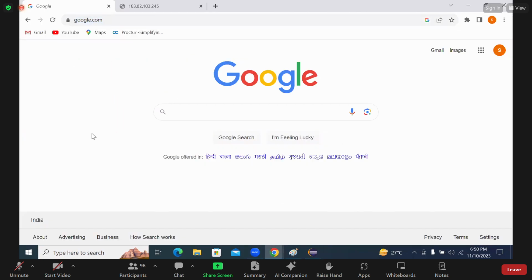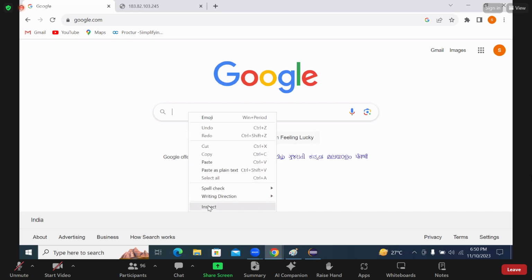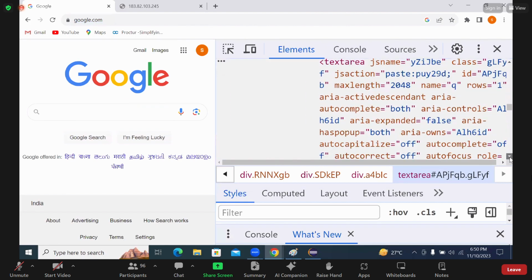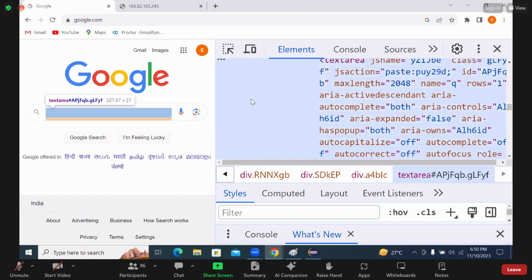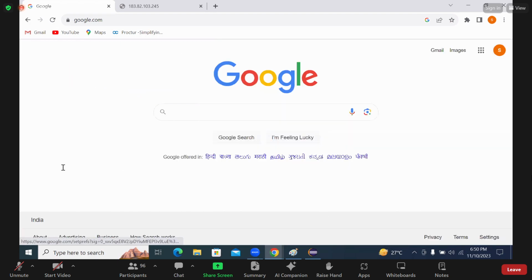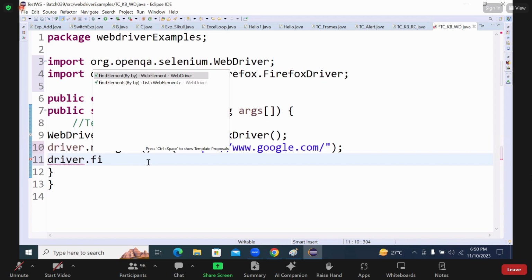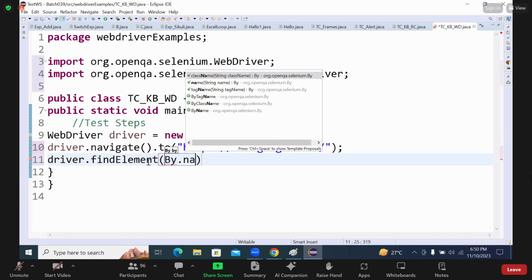After that, we need to enter data in the text box. For that, we need to identify the text box. For that text box, is there any name option? Yes, we have a name option, and we need to utilize it. We write driver.findElement(By.name(...)).